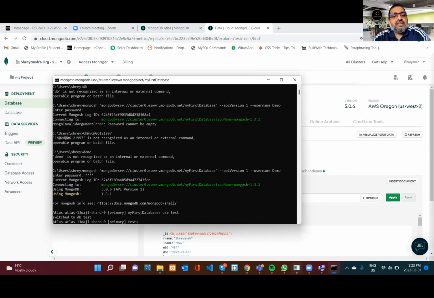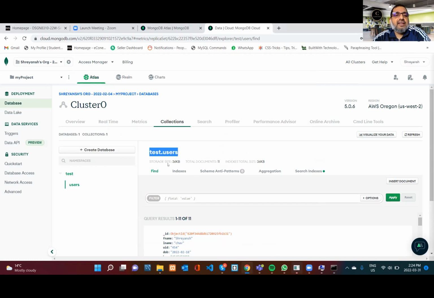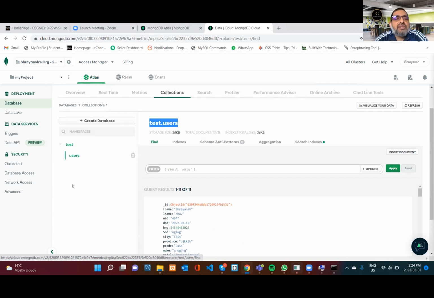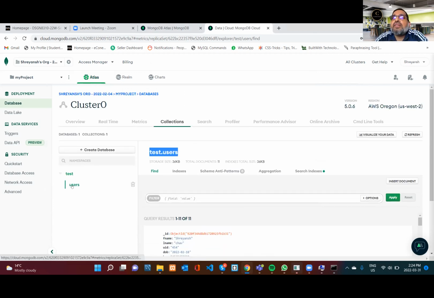So test is not your database. Test is your collection name. You can find the database name if you go back in the Atlas window. So your database name is? It's user here. It's not user, I believe. User is your collection name. Document actually, right?